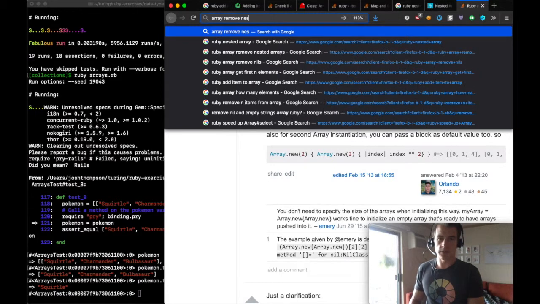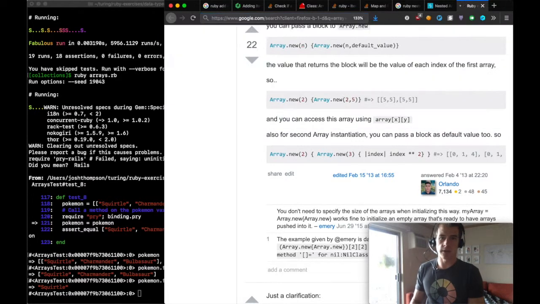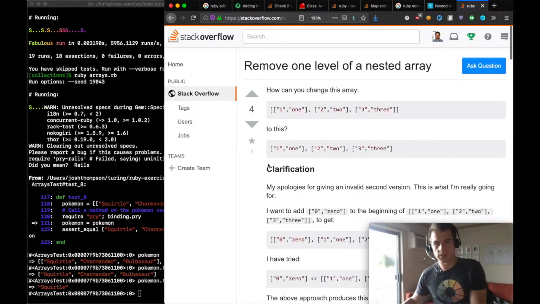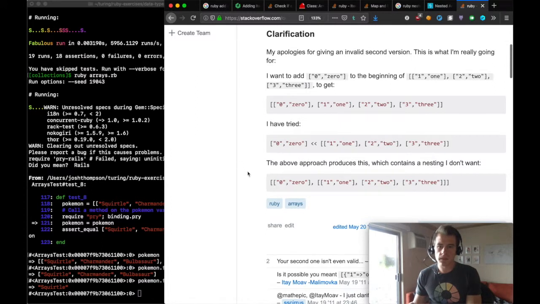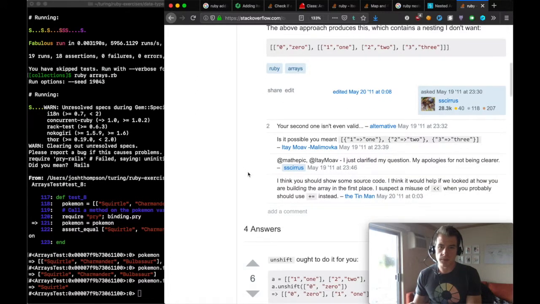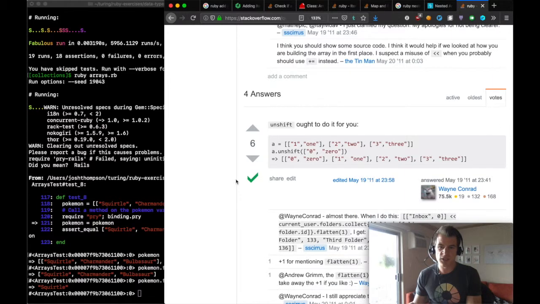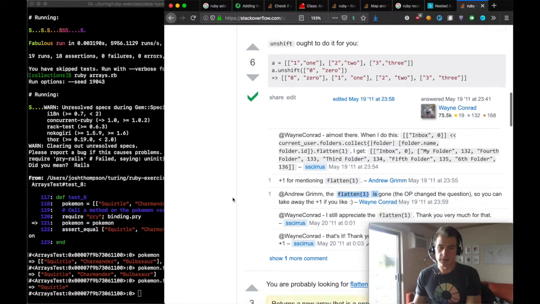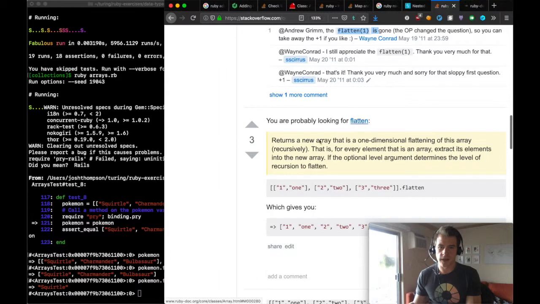Array remove nesting from array. I know what method I want. I just want to figure out how we would Google our way to it. So, folders collect, flatten, plus one for mentioning flatten. Flatten, flatten, flatten. You're probably looking for flatten. All right, turns out this is the answer. For every element in the array, extract the elements into the new array.